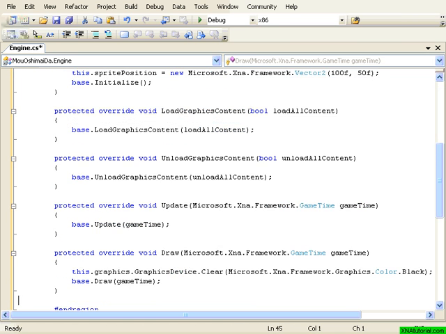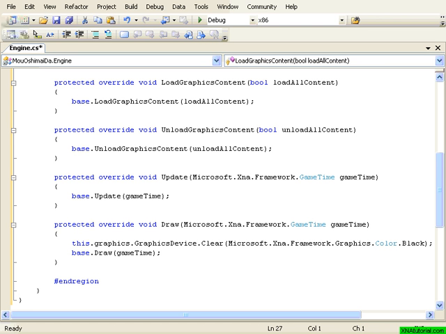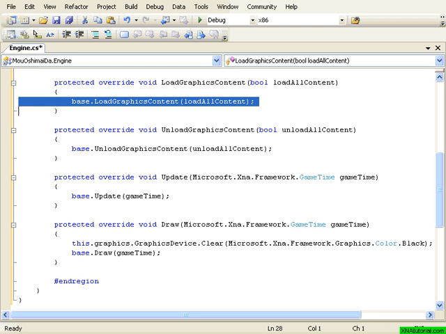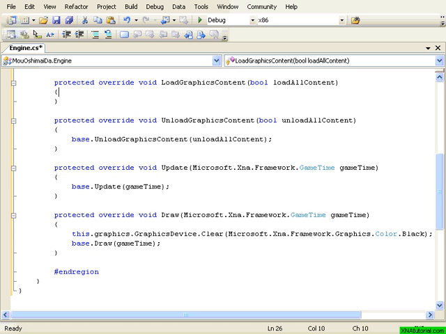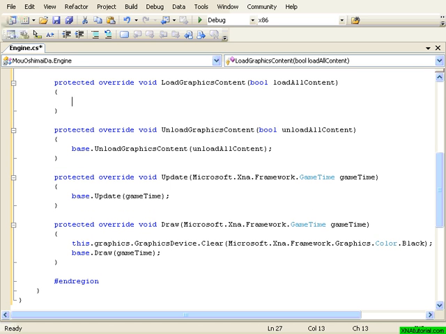I'll scroll down to LoadGraphicsContent. Here we have it. We will replace the method that is in the base class. We'll make our own because there's nothing much going on in the base class anyway. So I'll delete that and we'll start over. Remember that parameter? Well, this one will be set to true if we have lost the device and we need to reload everything. Or, of course, it will be set to true when we start up the game as well.